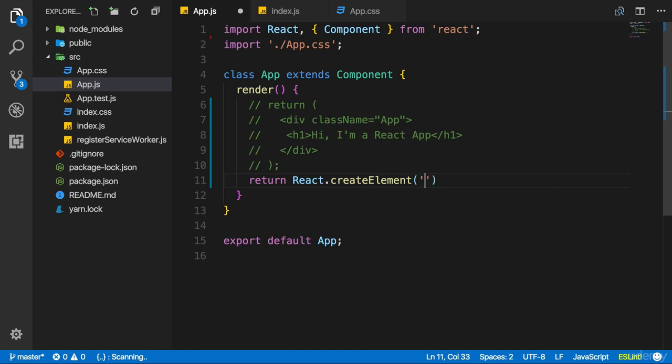The first one is the element we want to render to the DOM. This can be a normal HTML element like a div. It could also be your own component if you have one available here. We don't though, because we're inside a component, we can't render that. We could render any other component we're importing, but we have no such component.